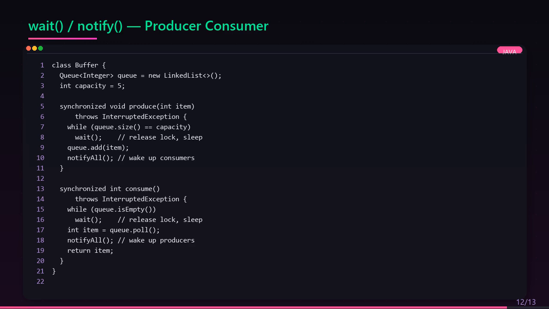The last topic for this video is the wait notify pattern, used in the classic producer-consumer problem. Imagine a shared buffer. Producers add items, consumers take items. If the buffer is full, producers should wait. If empty, consumers should wait. Here is how it works. The produce method is synchronized.